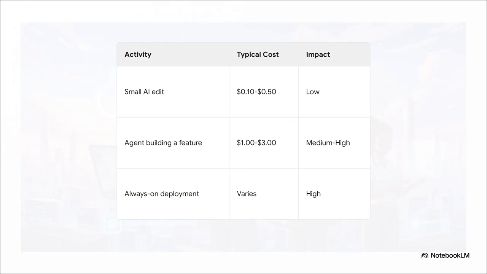You gotta understand the credit system. Think of it like an arcade. Every time you ask the AI to do something, you're putting in tokens. A small edit is cheap, but getting the agent to build a whole new feature, that'll cost you a few bucks. And the costs for hosting can really add up. But the big catch, especially on that core plan, is that your credits don't roll over. It's a use it or lose it situation, so you have to be smart about it.